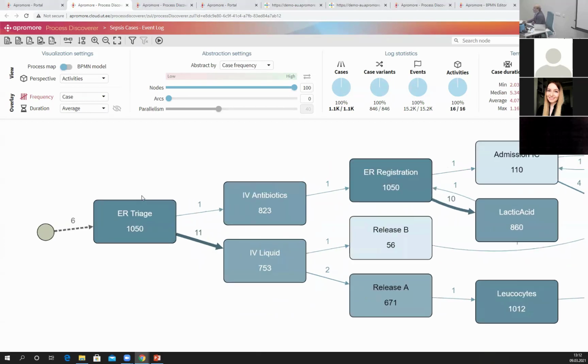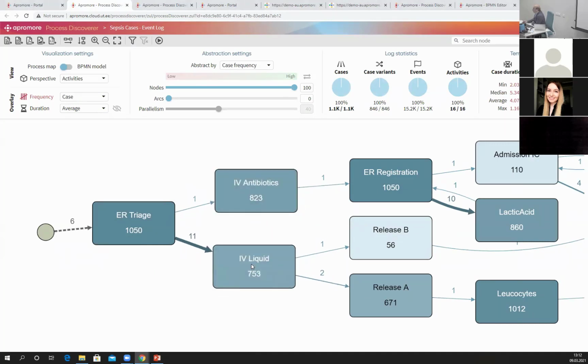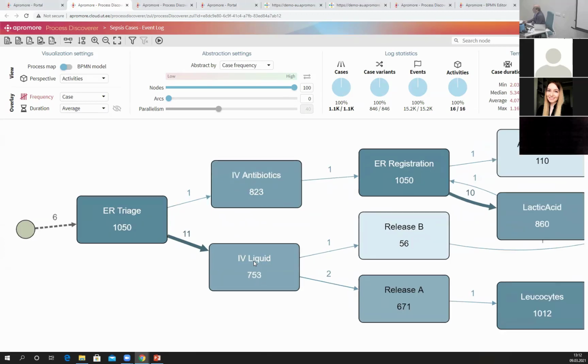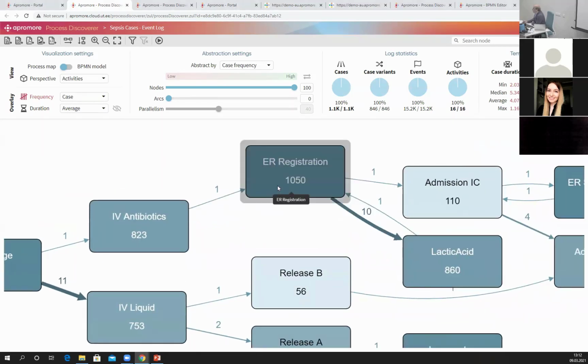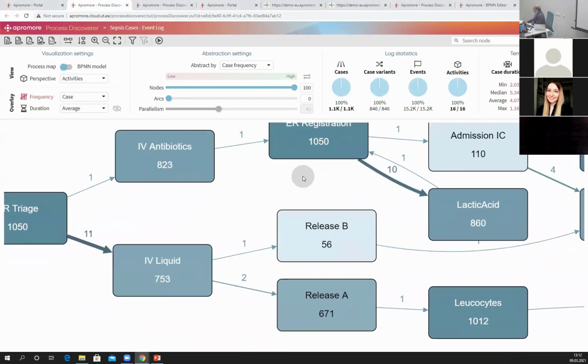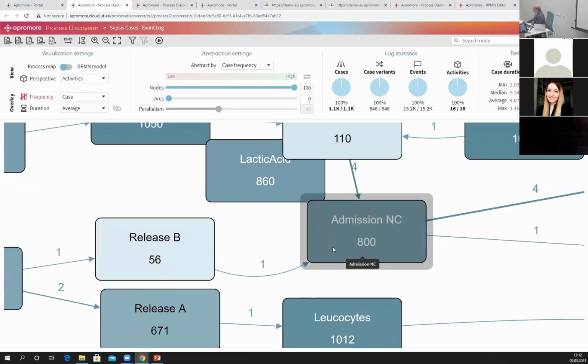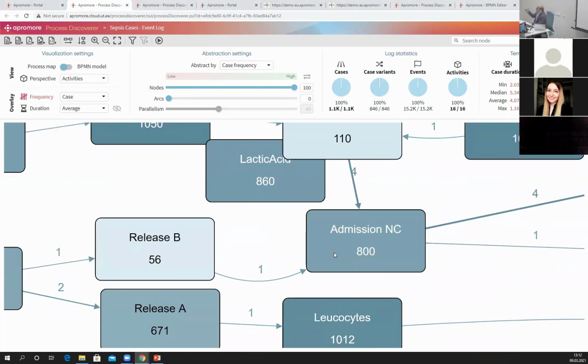I am seeing that ER sepsis triage is not being executed after ER triage, but instead I'm doing intravenous antibiotics and an intravenous liquid treatment. What is more interesting is that I only register the patient in the emergency room after they have undergone IV antibiotics. And sometimes I am releasing the patient, and immediately after, there is admission in non-intensive care, like the patient just went out on the street and a moment later they find themselves in the non-intensive care room. So there is clearly some anomaly in that behavior.